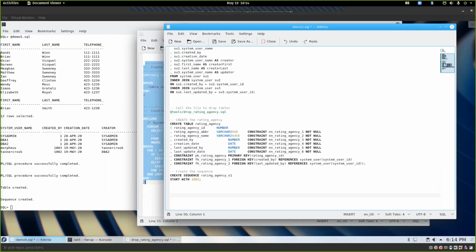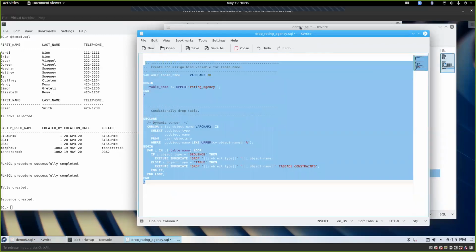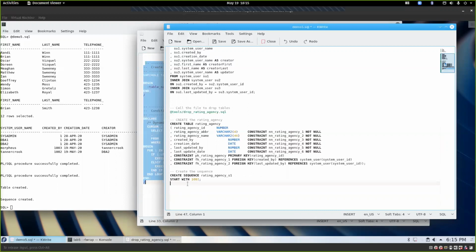So yes, you need to create the sequence, and it's relatively simple. And if you use this, then you don't need to worry about dropping it. Otherwise, you need to write the drop statement for it.